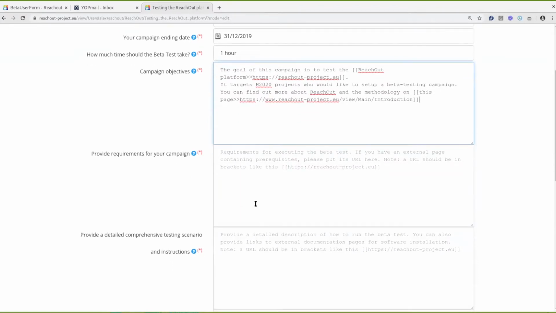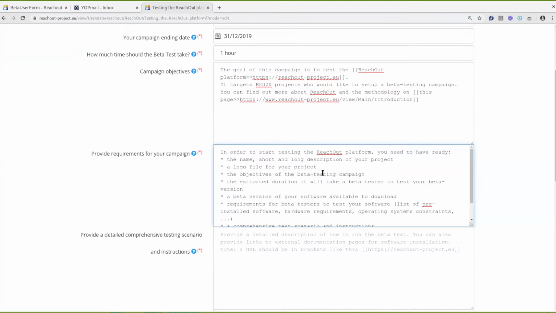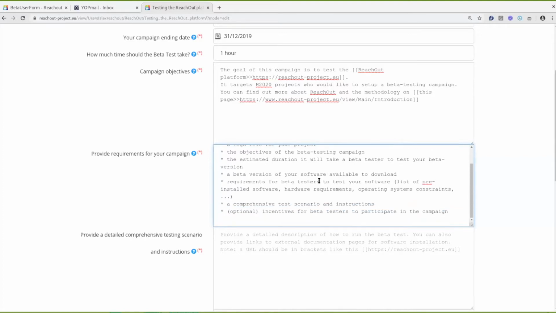The next one is to provide requirements for your campaign. This is what I need here. So for testing ReachOut, I needed to have the name, a long description, short description of the project. I need to have a logo file for the project. I need to have objectives here. I need to have an estimated duration. So it's very important to have this test scenario available and described.